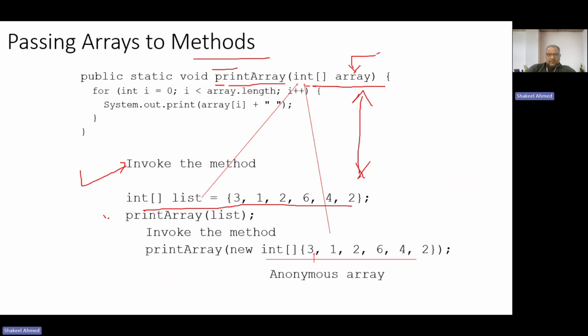What we will write here is printArray of list. The method name is printArray, and with whatever array that you want to call it. So we want to call it with the list over here. This list is being given to printArray. Now what printArray will do is take the list directly from here. Whatever array elements you have are given to it, and it will take them one by one and print them back. So this is invoking the method.